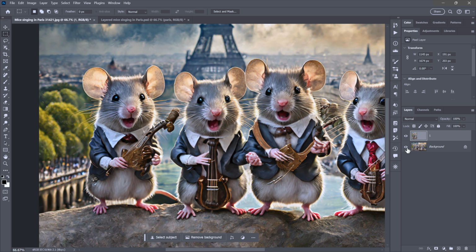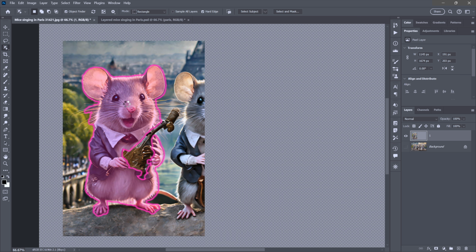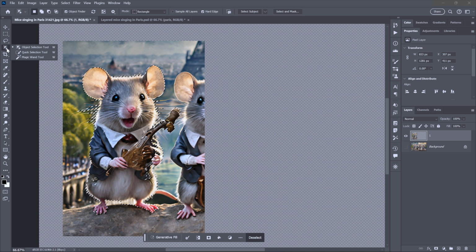Now I've got a lot of room to work. You can see if I turn off the background, I've got all this stuff to mask. And so I'll grab the object selection tool once again, because it really is handy for selecting stuff you make in Firefly. So I'll click to select the mouse, and then I'll shift click to select its instrument right there. And then if I need to select more stuff, notice that not everything is selected inside the mouse. Then the easiest way to work is to switch to the quick selection tool right there.